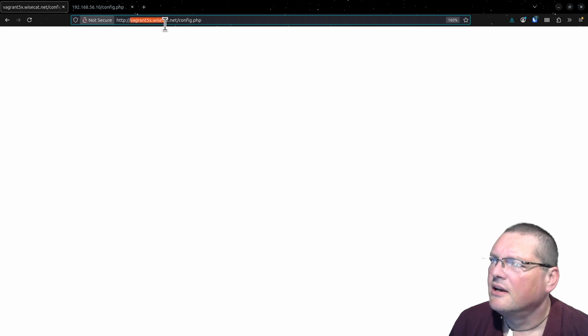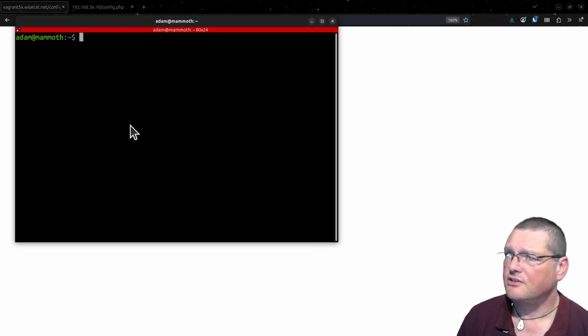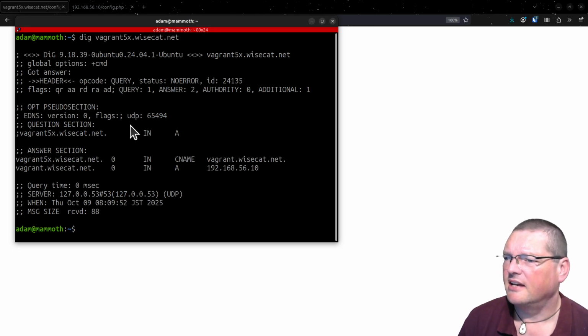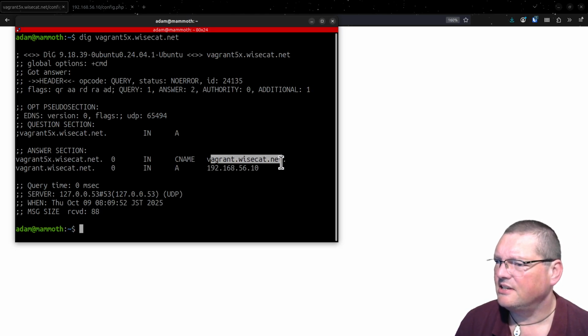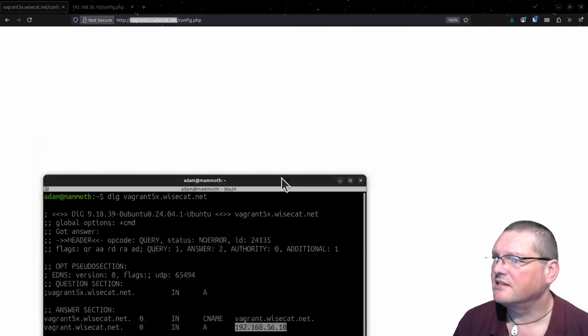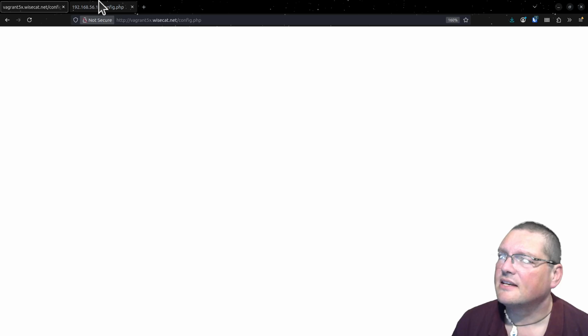But also, what you can do though is take this and find out what its IP address is. And actually, to find that out, just open another terminal and say, dig, and then boom, there you go. It's got a CNAME of wisecat.net, and in here as well as 192.168.56.10. There you go, there's the IP address. Access that IP address, you're accessing directly the IP address of the server. That's what we did here.